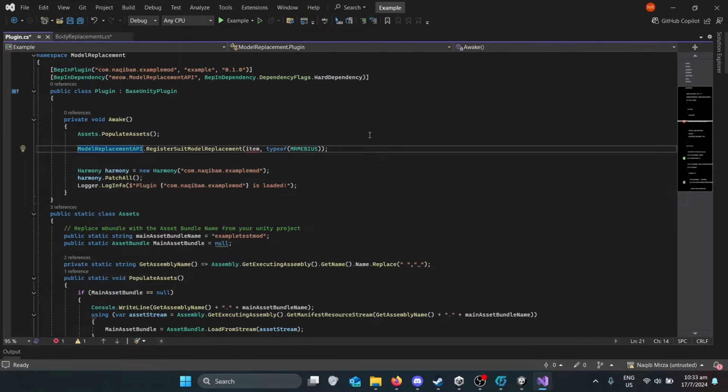Now, make sure this line is over here. You're gonna want to write this line over here, and this API.resource item should be the name of your PNG file for your more suits.